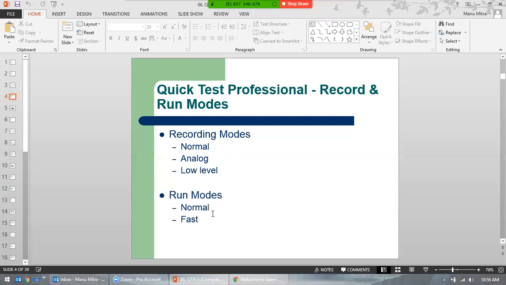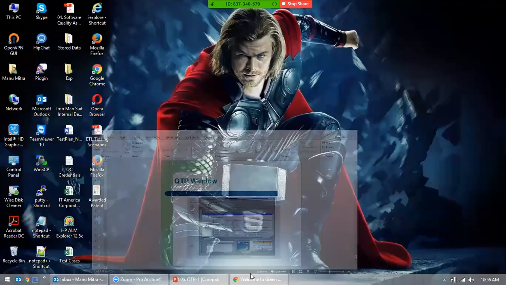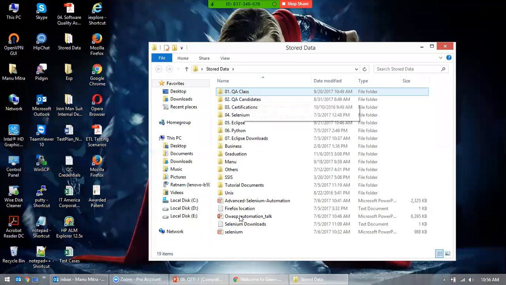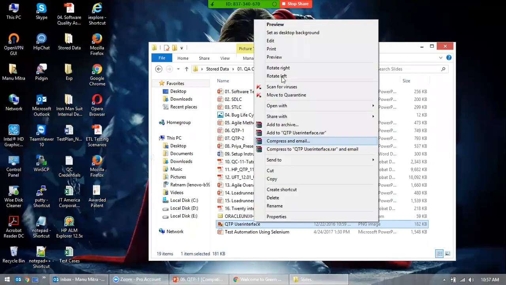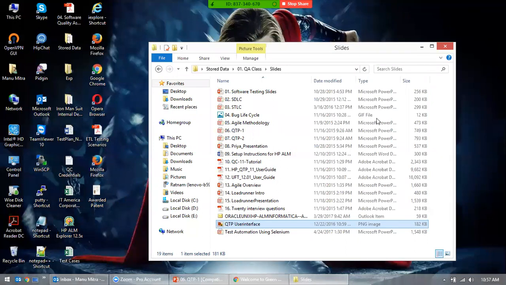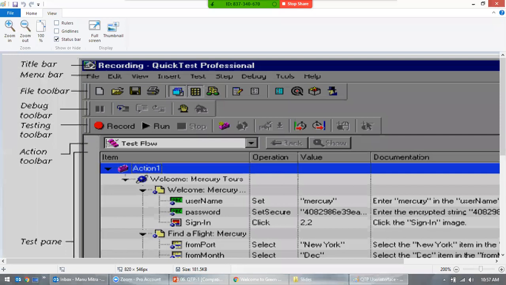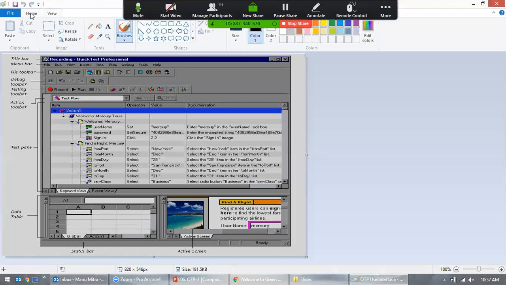Now the run modes: you have two types of run modes, normal and fast. Okay, so let's see here. Let's take a better view here. Okay, very good. So we'll go one by one through each of the buttons here, what each does and what it actually is.